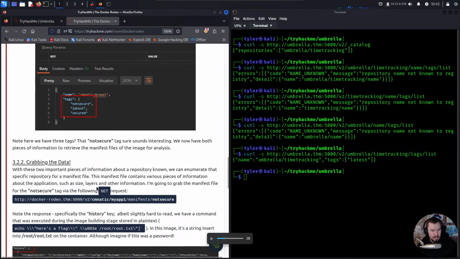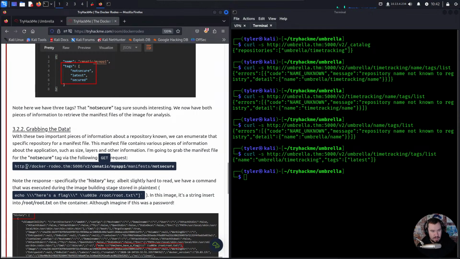With these 2 important pieces of information about a repository known, we can enumerate that specific repository for a manifest file. This file contains various pieces of information about the application, such as size, layers, and other information. I'm going to grab the manifest file for the not secure tag via the following GET request. Manifest.